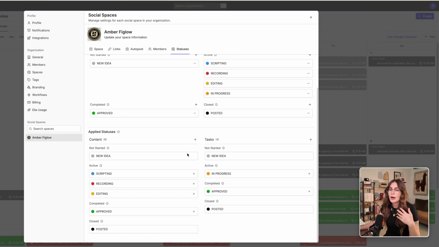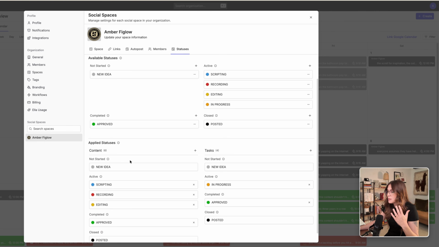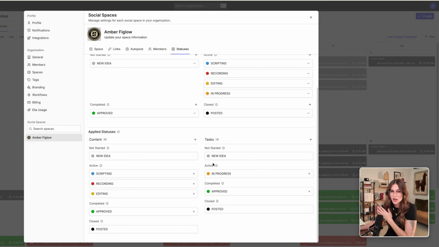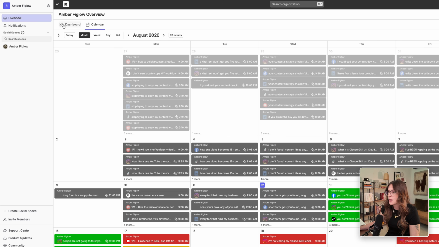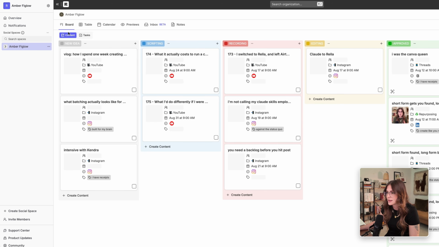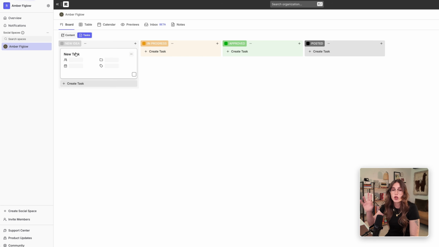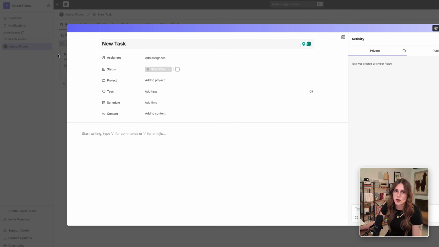Now, the cool thing about Rella is you can not only manage content, but you can manage tasks. So for me, I make sure for the content facing pieces, so those actual pieces of content, it has everything except for that in progress. Now with the task, I say I only have an idea, in progress, approved, and posted. Yours might look a little different, but you can basically have differences for your actual content and then the content tasks. And what this looks like is if you go into the actual space itself, you can see in this board view, here's my actual content and here are my content tasks. So content, these are the specific pieces that are going to go out on YouTube, going to go out on Instagram. And then tasks, something might be like do community management or update Instagram profile or something like that.